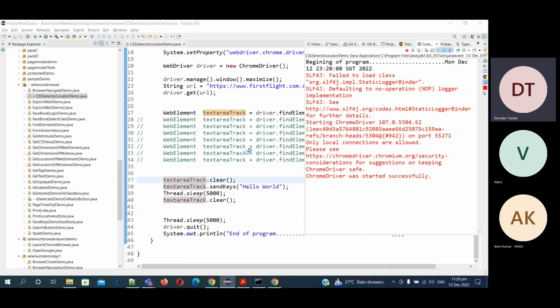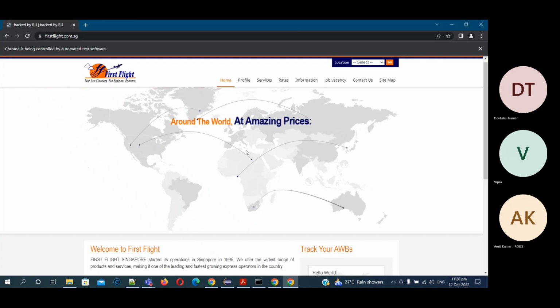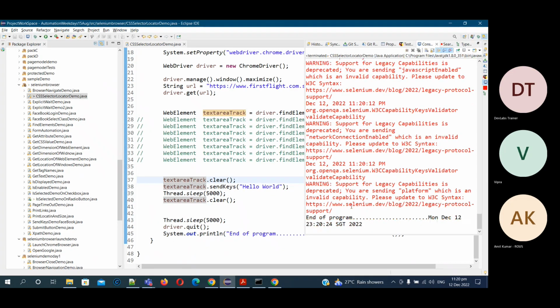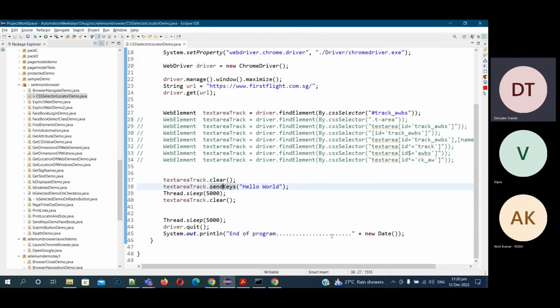It is running. You can see here, it is 5 seconds. It will clear it up and then it will close it. End of the program, successfully completed. So that was the demo of ID. Now I will comment this part.